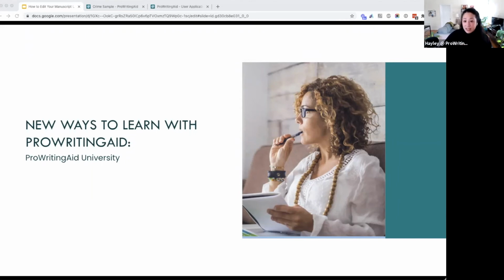But it's really, really simple. You basically just save in Scrivener, upload into ProWritingAid, and then go back.